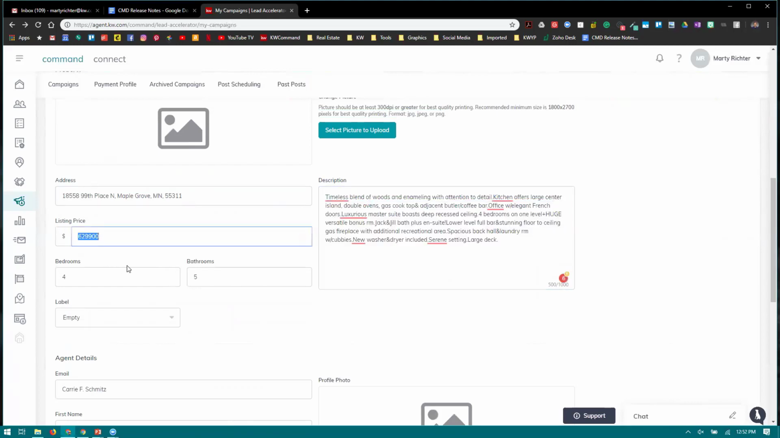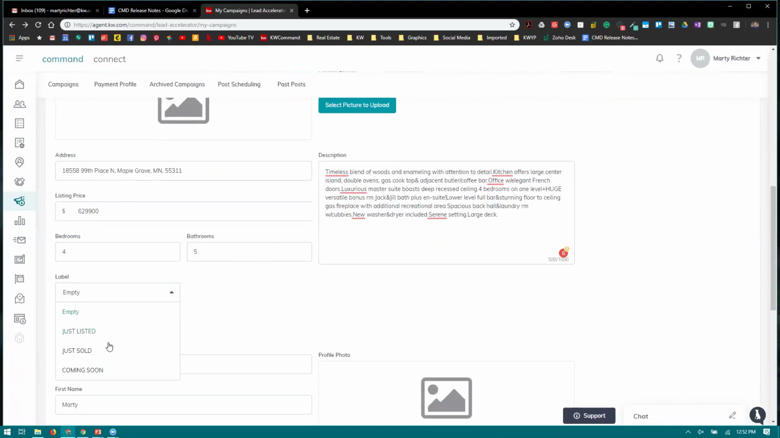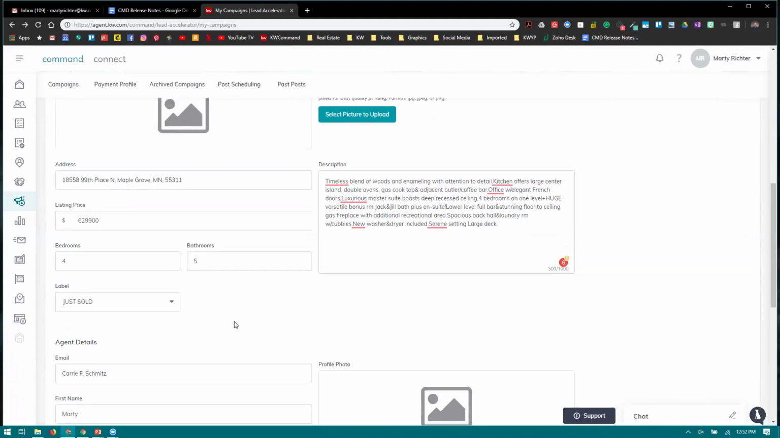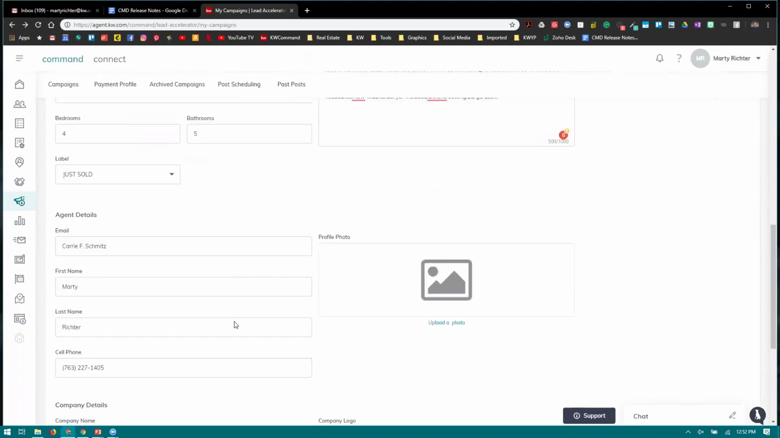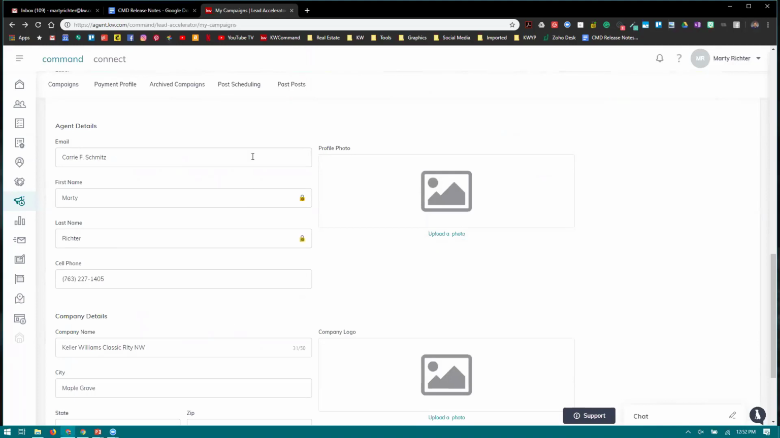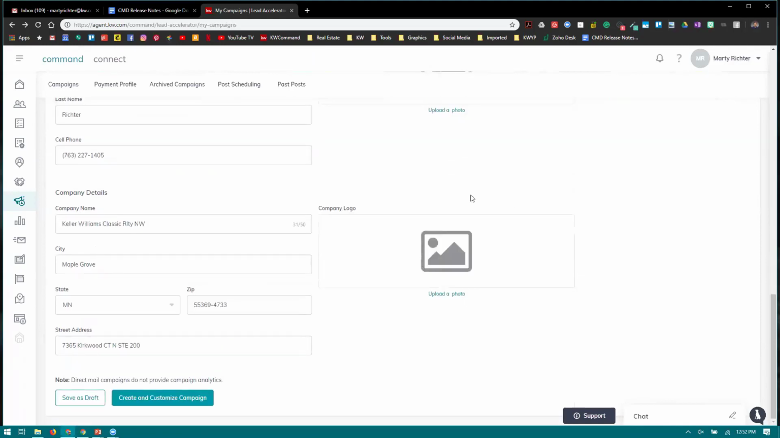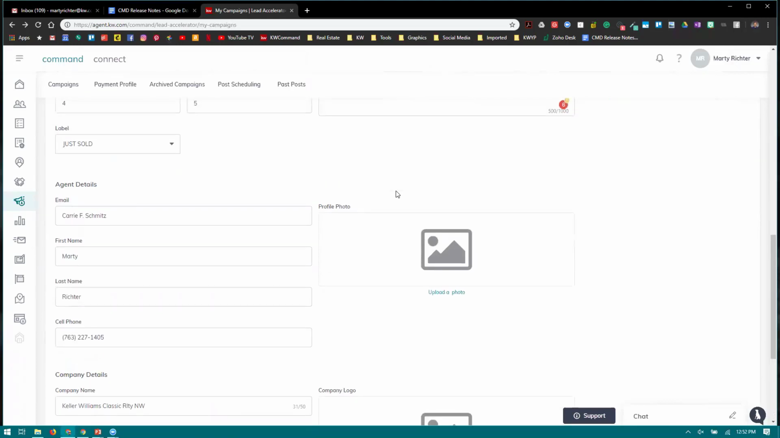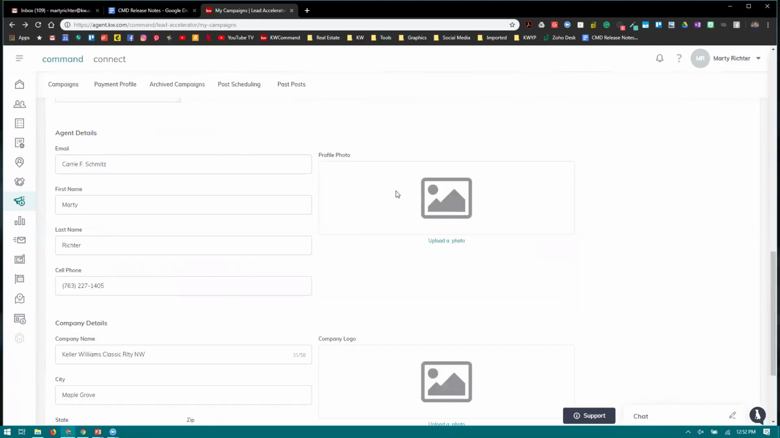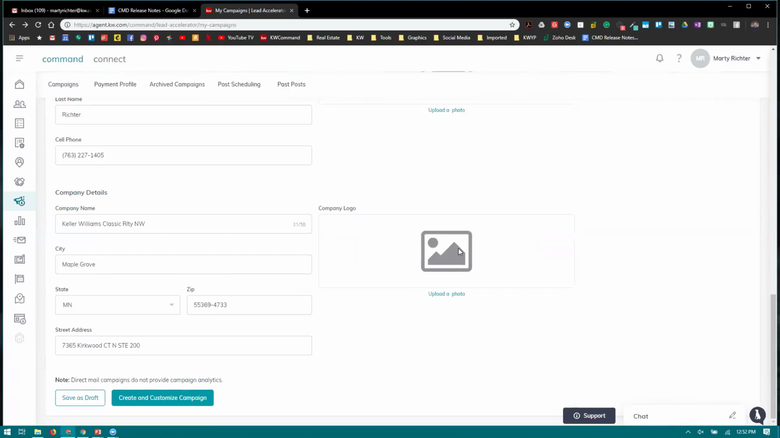For this one, I wouldn't put the listing price, but if I was advertising an active listing, I could do that. Bedrooms and bathrooms, you can tweak in case they came through wrong. And then I can say, what's the label I want on it? Maybe I want a just sold label. It'll pre-populate with your own info if it's your listing. You could upload a higher quality photo and a company logo. Those things will continue to expand and they'll probably pull through from your marketing profile. But for now, you do upload them because, again, you're going to want a higher quality picture.